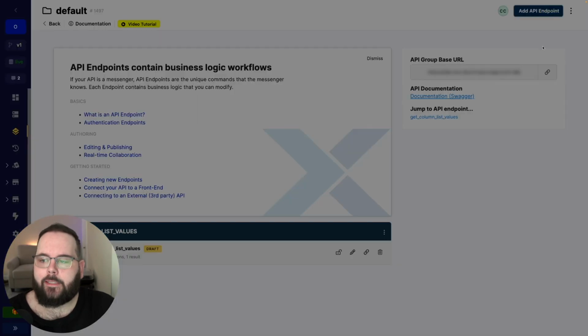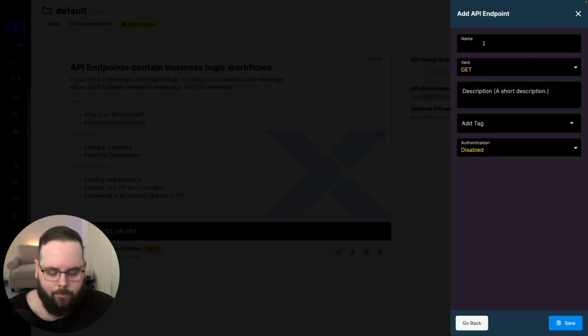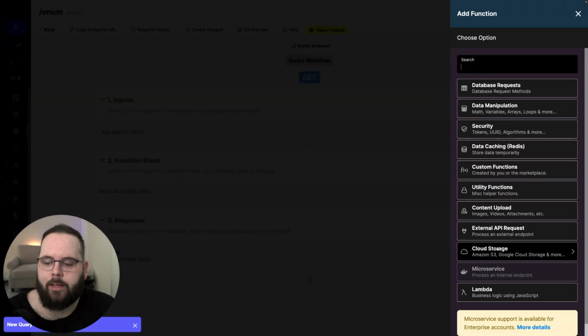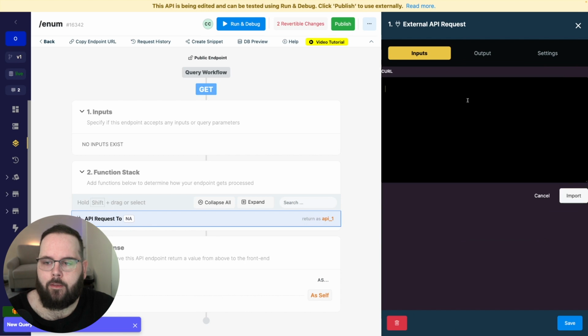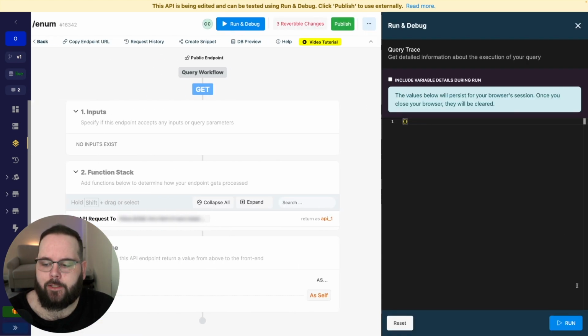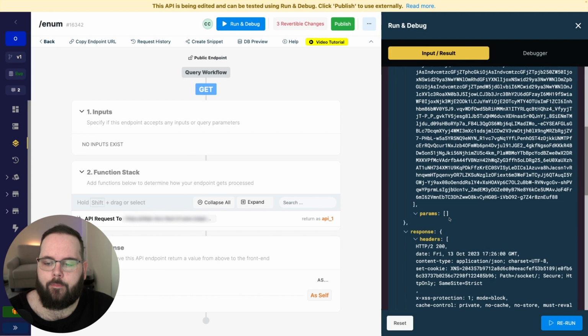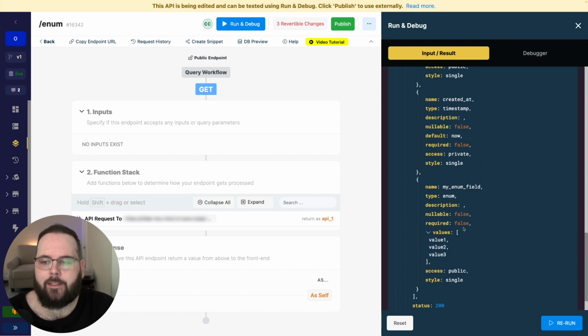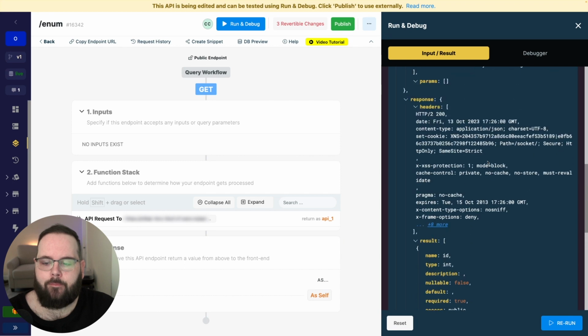Back in Xano, we're going to add a new API endpoint. We'll call this enum. We will add an external API request with our curl imported and click save. Let's make sure that gives us the result that we want. So there are our enum values right here. And the really cool thing about this is we really don't have to do any sort of manipulation or transformation to this. We can just return this array right in the response.